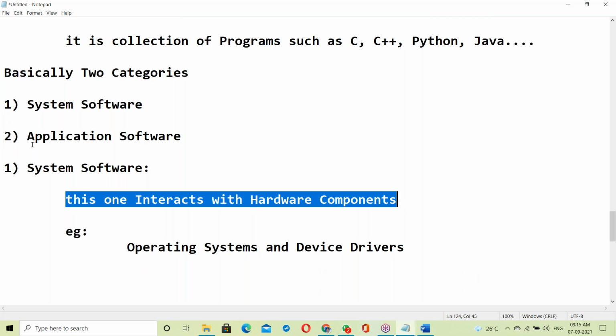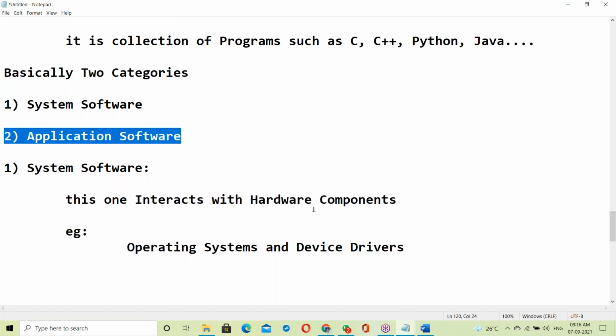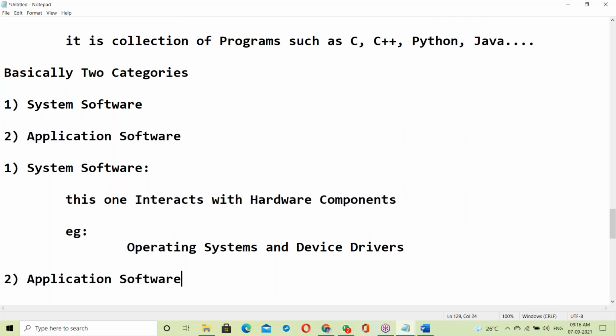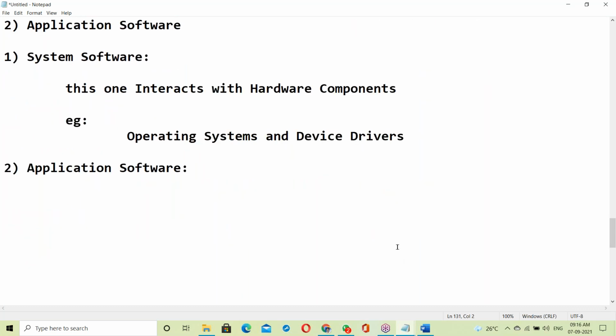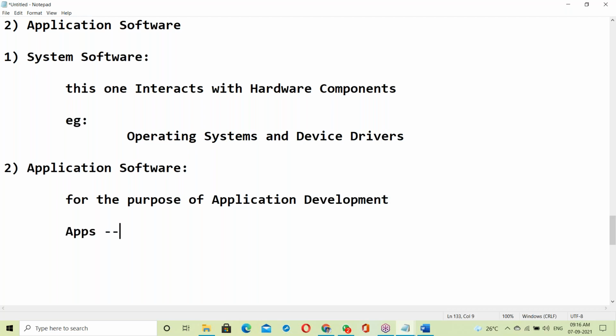Next, application software. What is application software? It is for the purpose of application development. Apps. There are many apps we are using in our daily life.